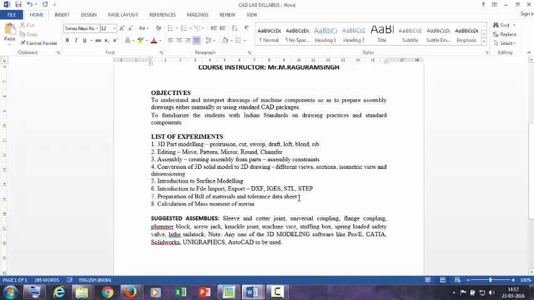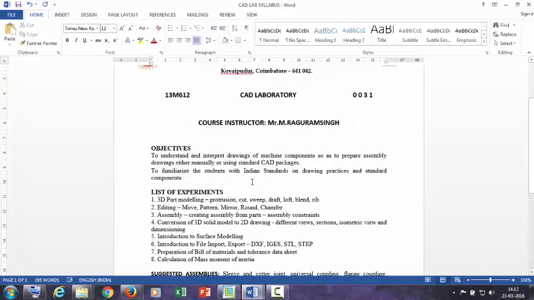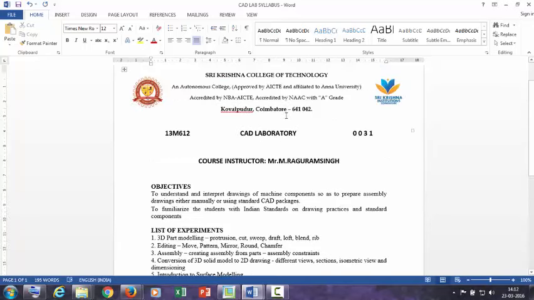After creating the drawing, we have to create an A2 or A4 sheet where we have all the required information. For that we have to create a bill of materials and a tolerance data sheet. And finally, for the analysis part, we are going to calculate the mass moment of inertia. So these are the list of experiments listed in the CAD laboratory syllabus.